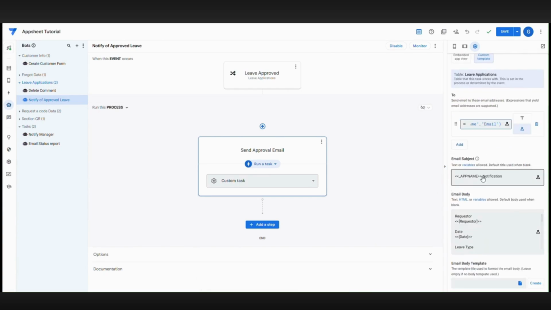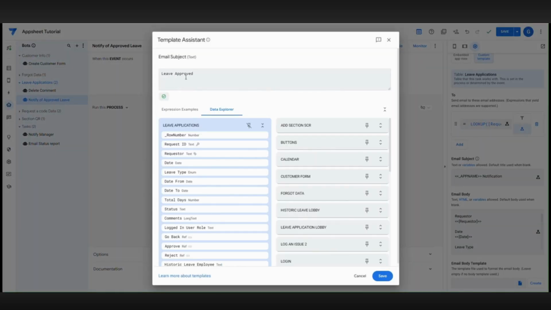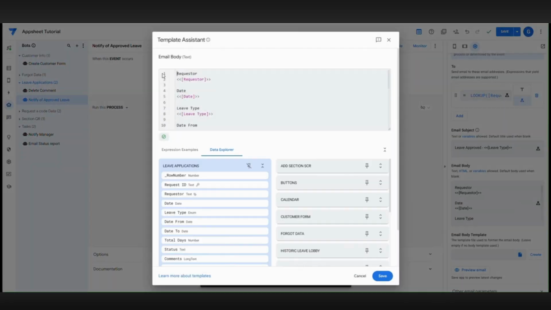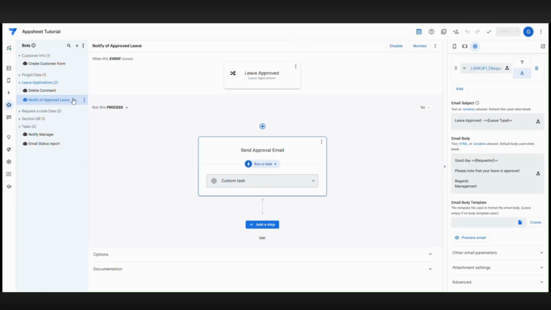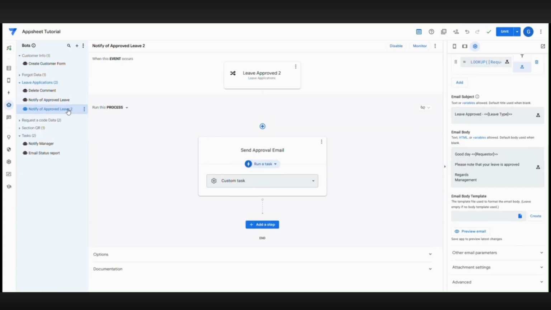For the email subject, it will say Leave Approved with the leave type that the person applied for. Now we get to the message itself. Start with Good Day, then the requester name. Please note that your leave is approved. Let's save. Now we need a similar bot, but for when the leave application has been rejected.